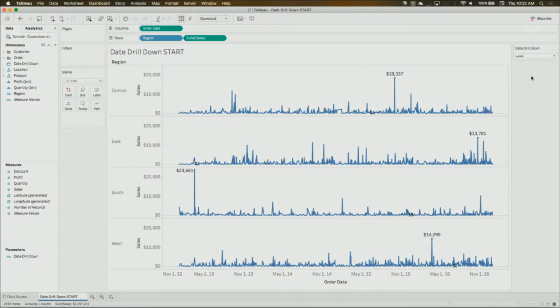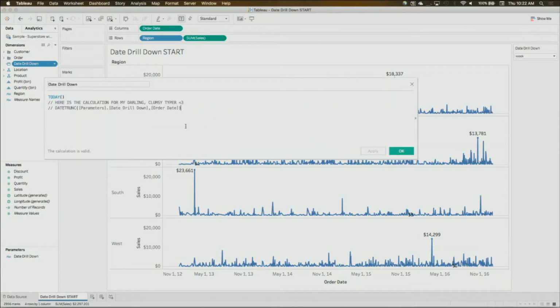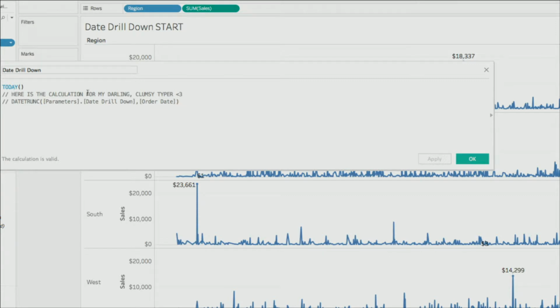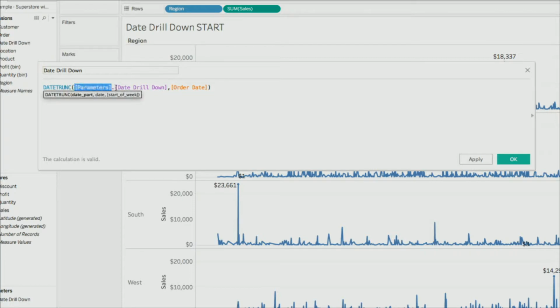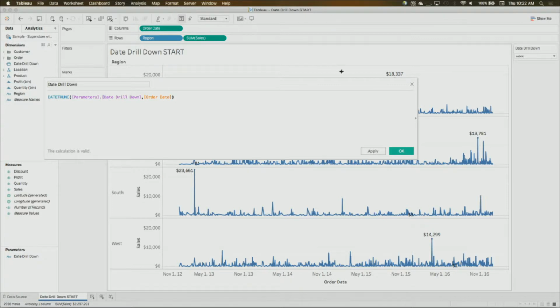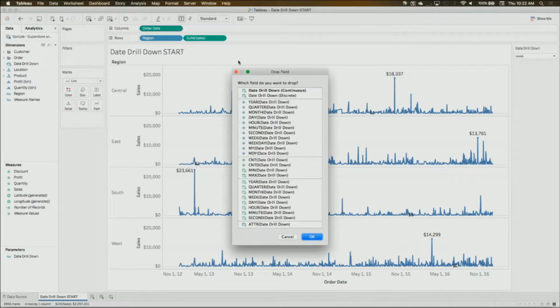Calculated field, perfect. So all we need to do is involve the parameter in a calculated field and then bring the calculated field into the view. I created this date drill down dimension already, so we'll edit this and zoom in. Oh, here's the calculation for my darling clumsy typer. Thanks, parameter. You know me so well. So again, using this date trunc calculation, I just pass whatever that string value is in the dropdown on the right, and I pass it the order date, and Tableau will return the date truncated to that detail. So when I apply this, and then I bring this into the view, and I'm going to be tricky and use the Alt key so that I can select I want it continuous.